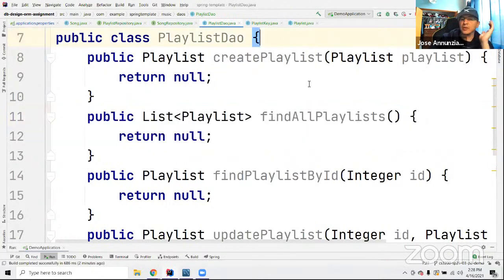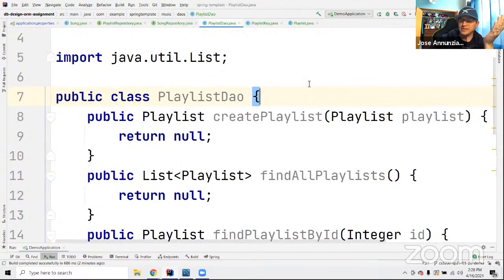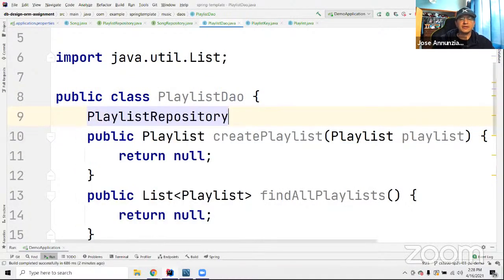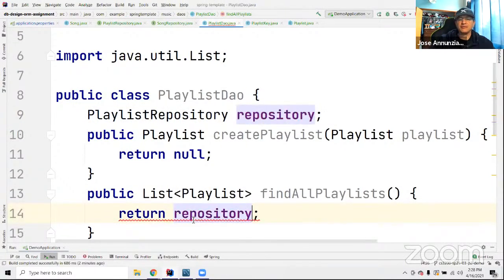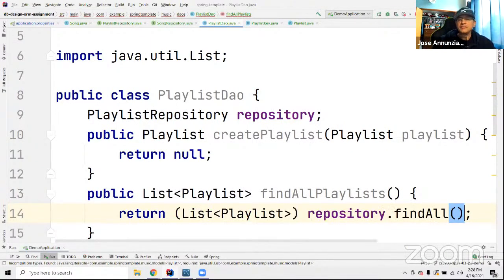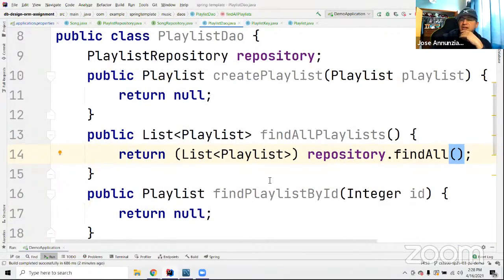Okay. So we implement it how? Using the repository, right? We bring in the repository, so that's the playlist repository. There it is. And the implementation of find all playlists is simple. It's just repository dot find all. So again, this is very generic, and we're going to cast it. It's a very generic find all.